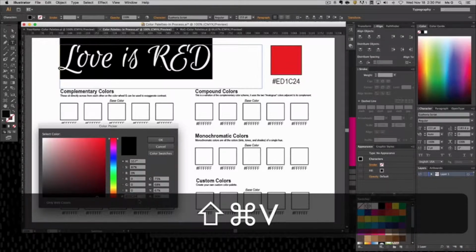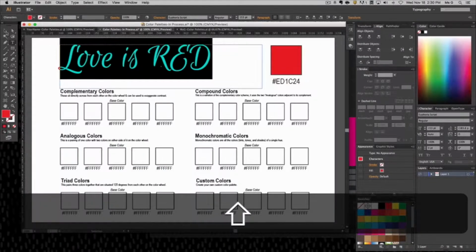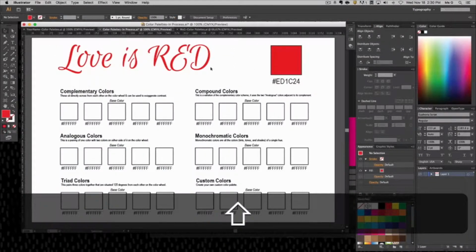Again, you just paste it right here where it says, look, there's the little hash mark. Love is red. So that's how you do the top part.